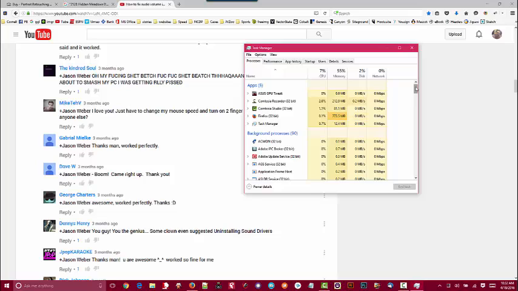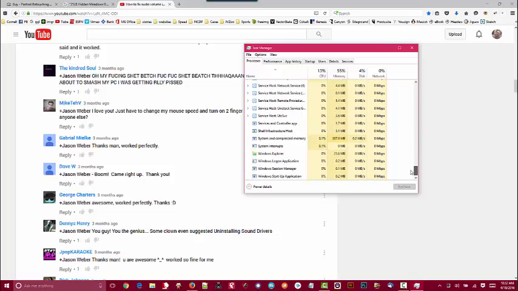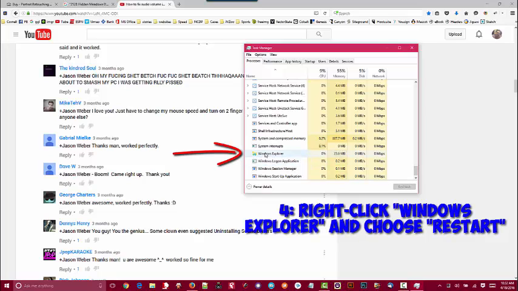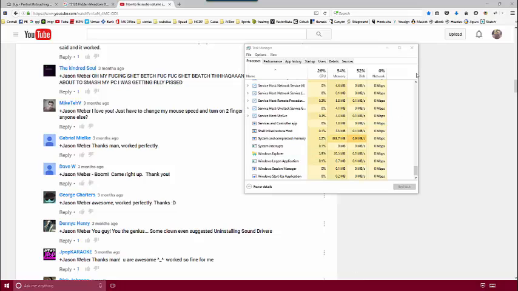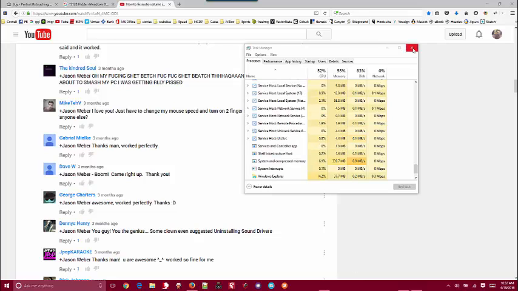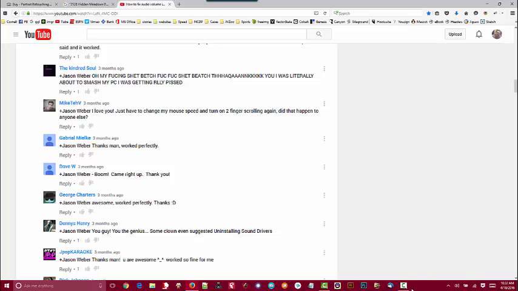Now, if you scroll all the way near the bottom, you're going to see Windows Explorer. Now, you can click Windows Explorer, and you can either hit the Restart button or just do what I do. Right click it and hit the restart button, and you'll have about a 2 second pause, and your volume button will reappear right here if it was disappearing, and it's just that simple.